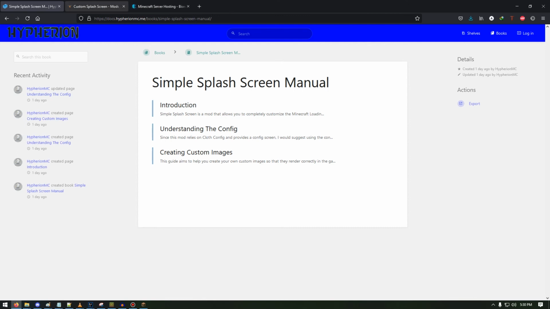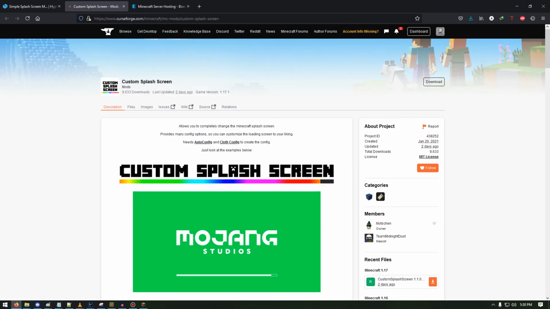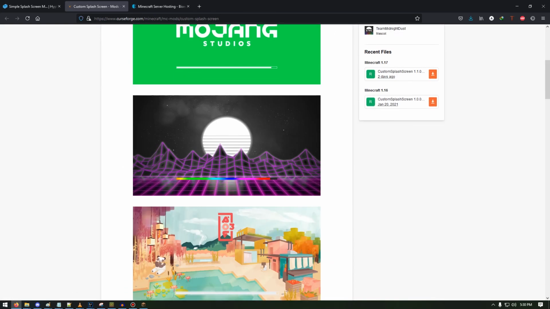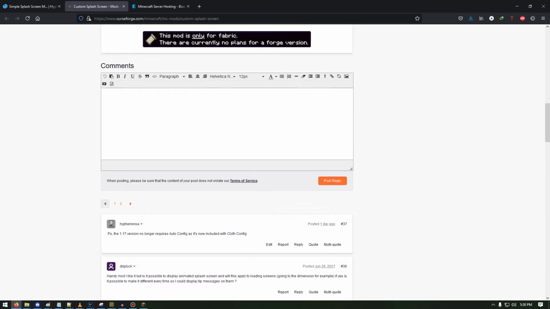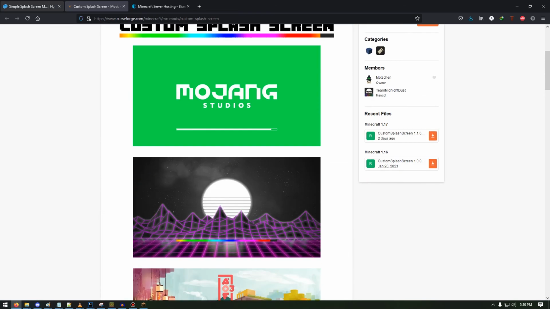If you are on Fabric and you wish to do the same, I would recommend checking out Custom Splash Screen, which is the Fabric version of this mod, not actually of this mod, but what this mod is based on. And their config options work exactly the same as this one. As I said, it's basically the same mod. One is just Forge and one is just Fabric.